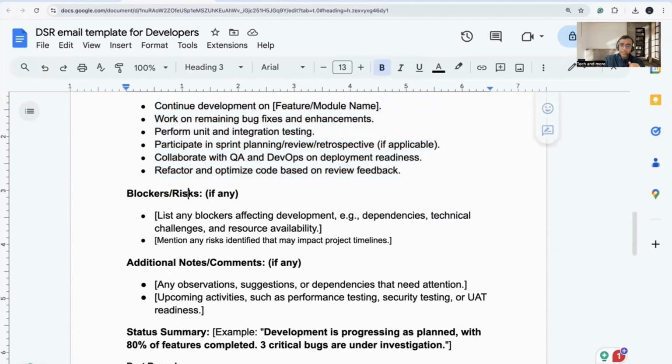Then the next sections are something that you need not fill in data every time. Of course, you mention these sections, blockers and risks, right? But it is more of an optional thing. Optional means, in this particular section, what goes here is any blockers affecting development. Let's suppose if there are dependencies or any technical issues or anything. Then the next section is additional notes and comments, which says if you feel there are some observations, or maybe something related to UAT or security testing is going on. Any notes that you want to share will go under this section.